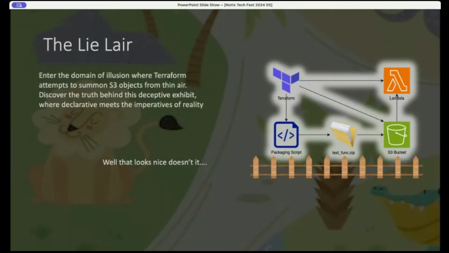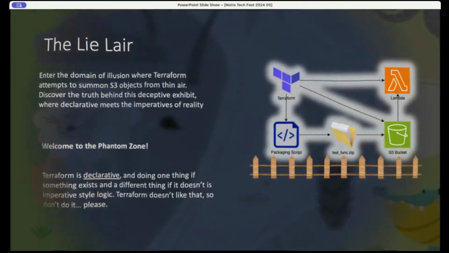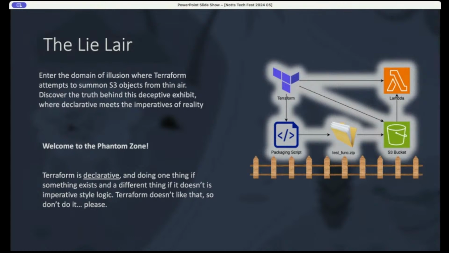Anyway, so given we can have a packaging script to make sure it gets through, why don't we just get Terraform to package it for us and run the script directly? No, don't do that. That's awful. Bad behavior. Welcome to the fancy zone.